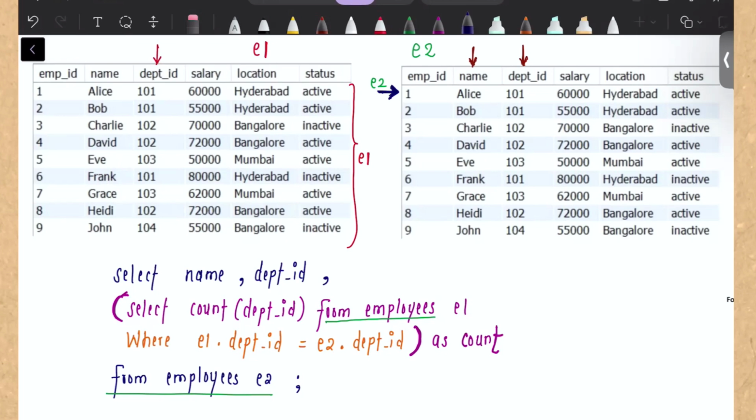So now how will it check? Understand very carefully. It will check E1 dot department ID. E1 means this entire table. The first department ID is this. Now it will check, is this matching with E2 dot department ID, which means this? So are they both matching? Yes. So count is 1.